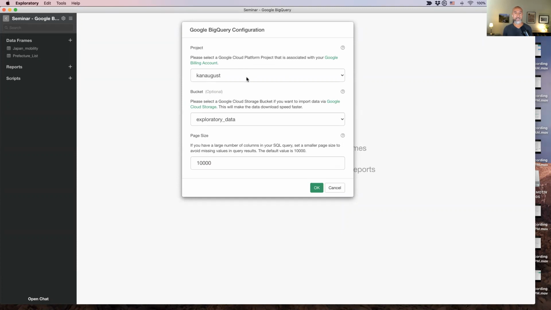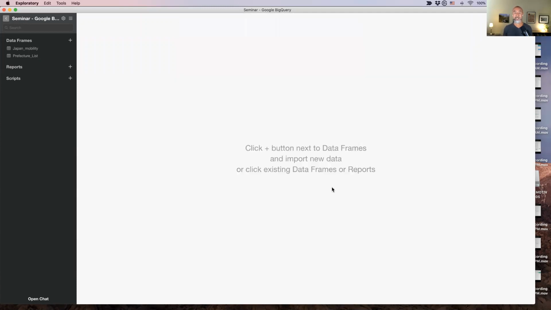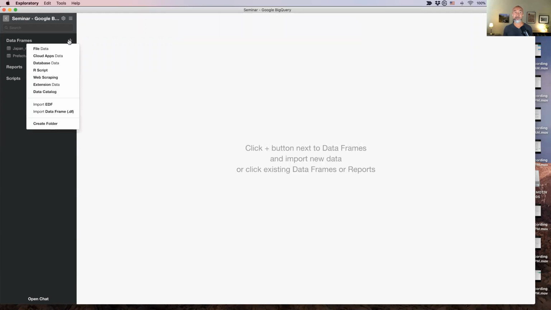So this is my default Google project, and then there's a bucket. This is where you select your bucket. When you open this dialog, it queries your Google Cloud Storage, so whatever buckets you already created should be listed here. Okay, and once that's done, then you can write a SQL query.